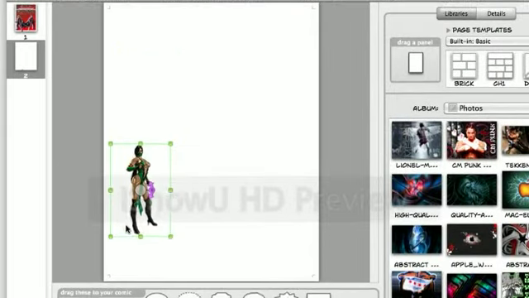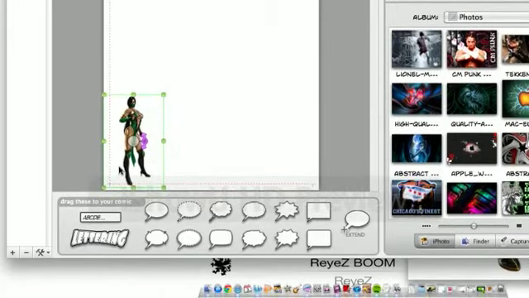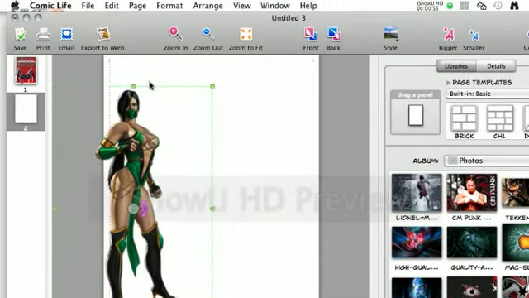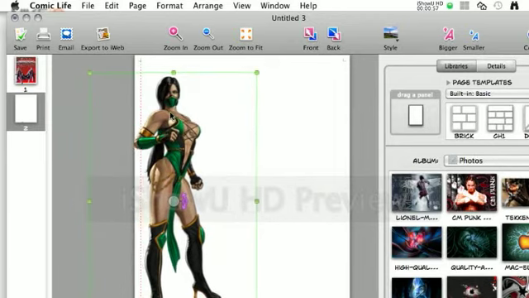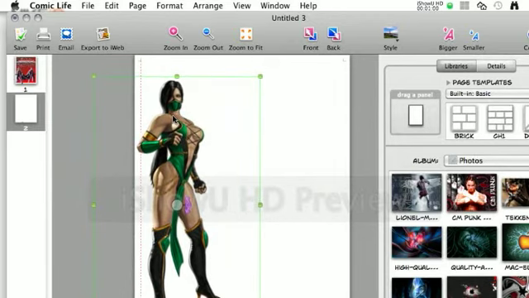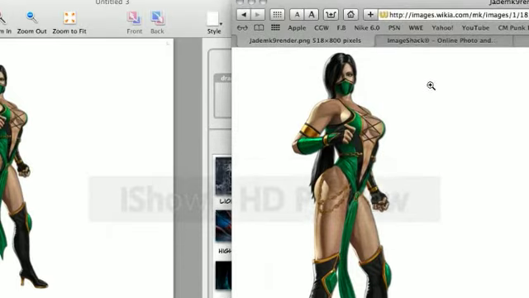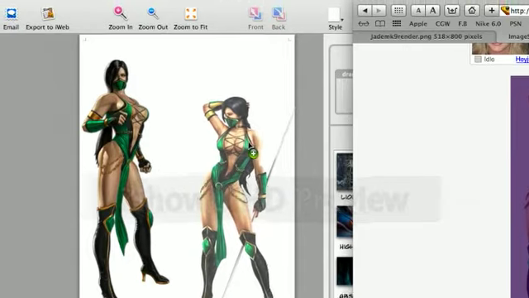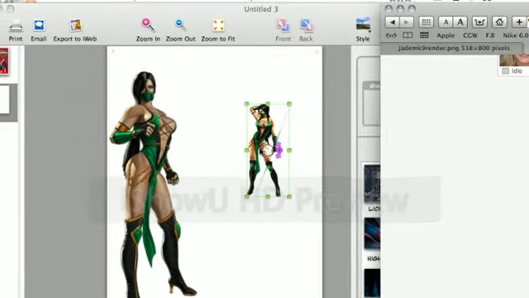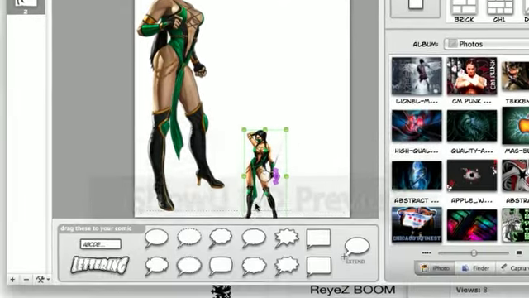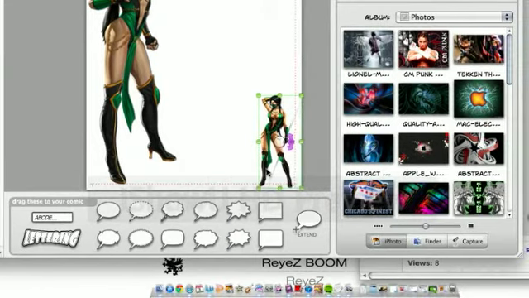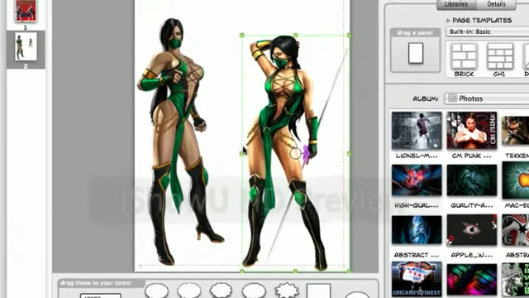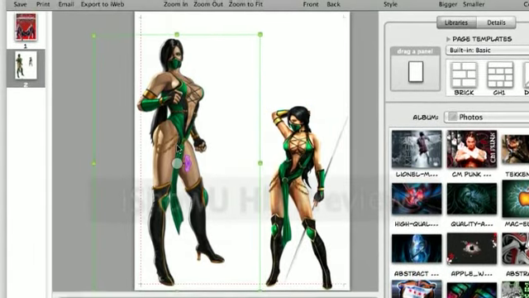With the first Jade pick, it's going to be the main one, so you can stretch it out to the tallest of its ability. That's the main one, and then the second one is this one right here with Jade and her staff. I believe these are both MK9 picks. I'm not really sure because I haven't played Mortal Kombat in a while. So let's see.